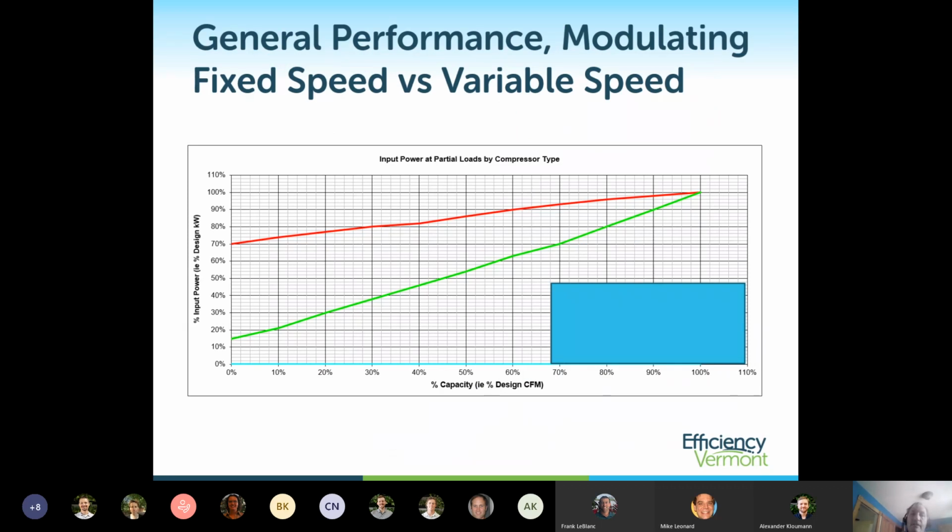A modulating fixed speed versus variable speed graph. On the bottom, we have capacity. So that's the output of the compressor going up to 100%. And then the amount of power that these compressors use. The green is a variable speed rotary screw compressor. The red is a fixed speed rotary screw compressor.